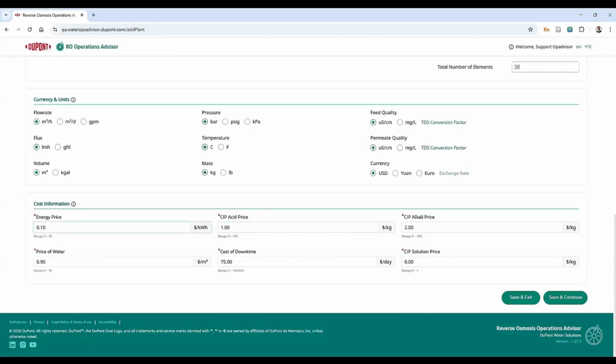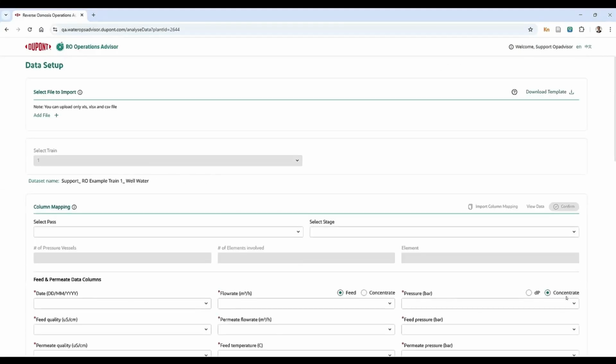The cost information is the cost that will be used in the financial evaluation that RO Operations Advisor will give us. Try to enter the most accurate price that you have. In this case, these are standard averages for the region, and this is what we'll be using in this example. I can click Save and Continue to move on to the next page.